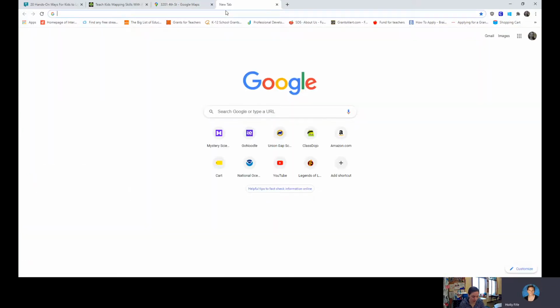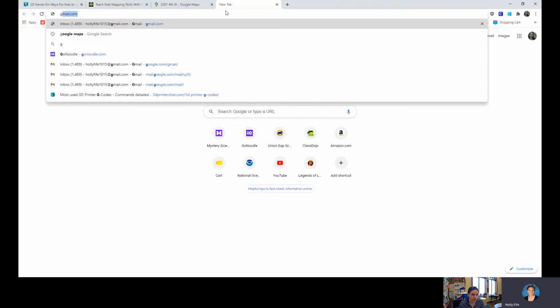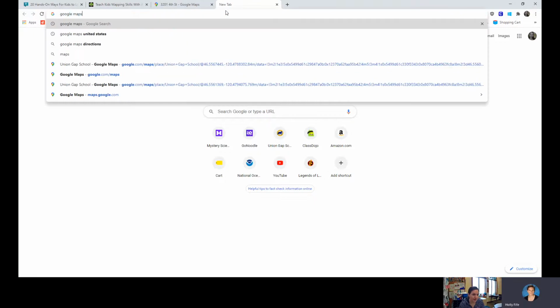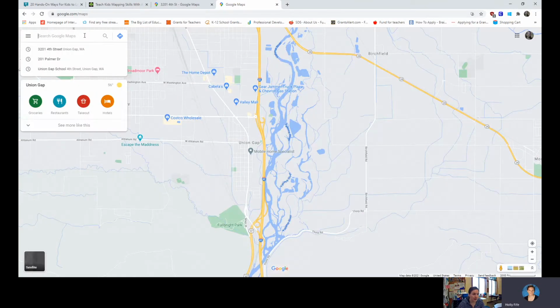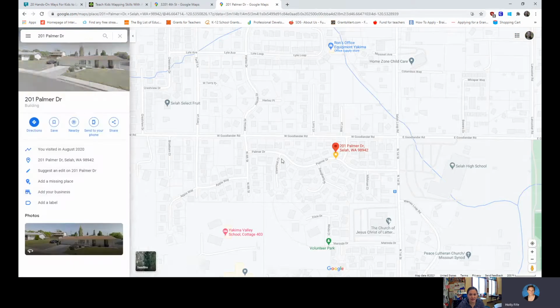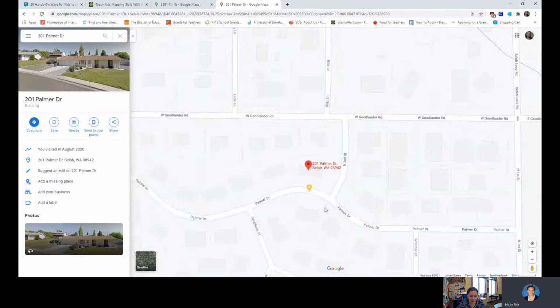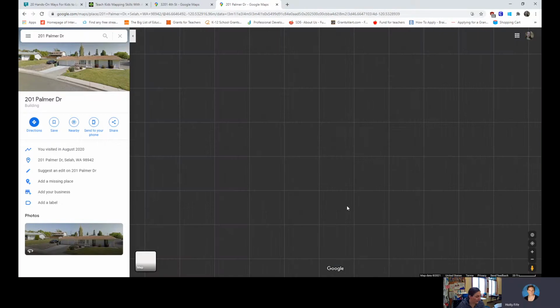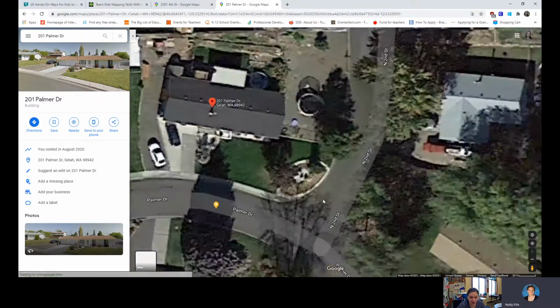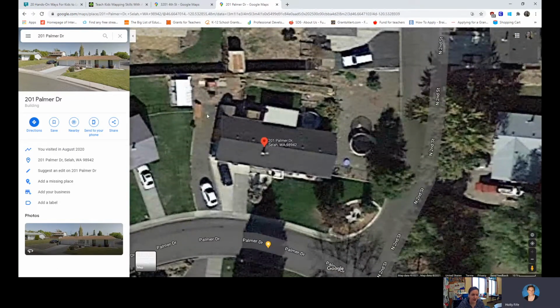So for example, I'm going to type in Google Maps for my search, and I'm clicking on Google Maps as my link. My old address is 201 Palmer Drive, so I'm clicking on that. That's in Selah. So I zoom in and, oh, look at that, it's not exciting, but then I swap it to satellite view. And if I wanted to do my old house as making a map of the yard, this is what it might look like.